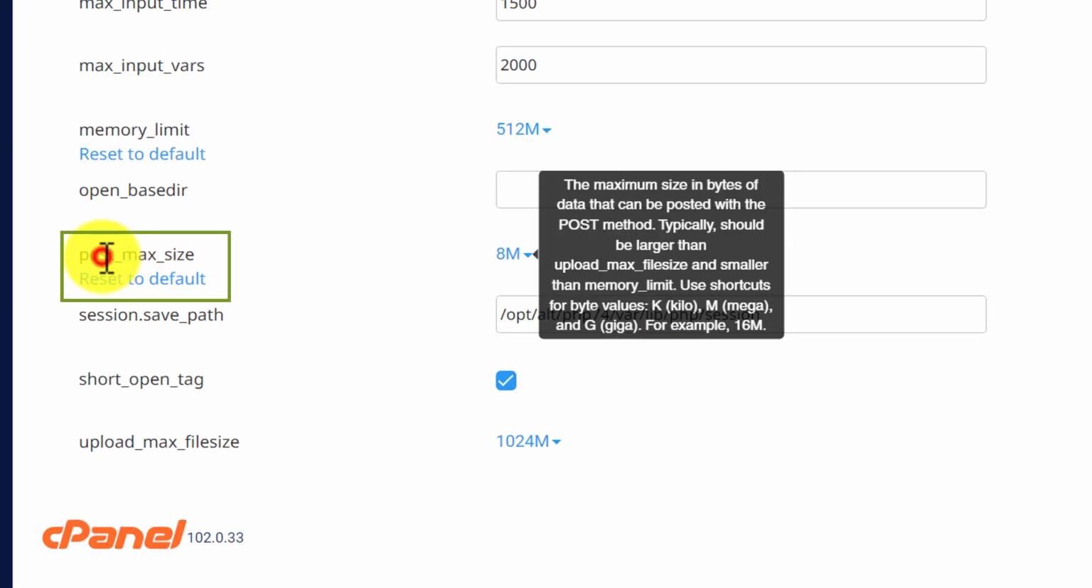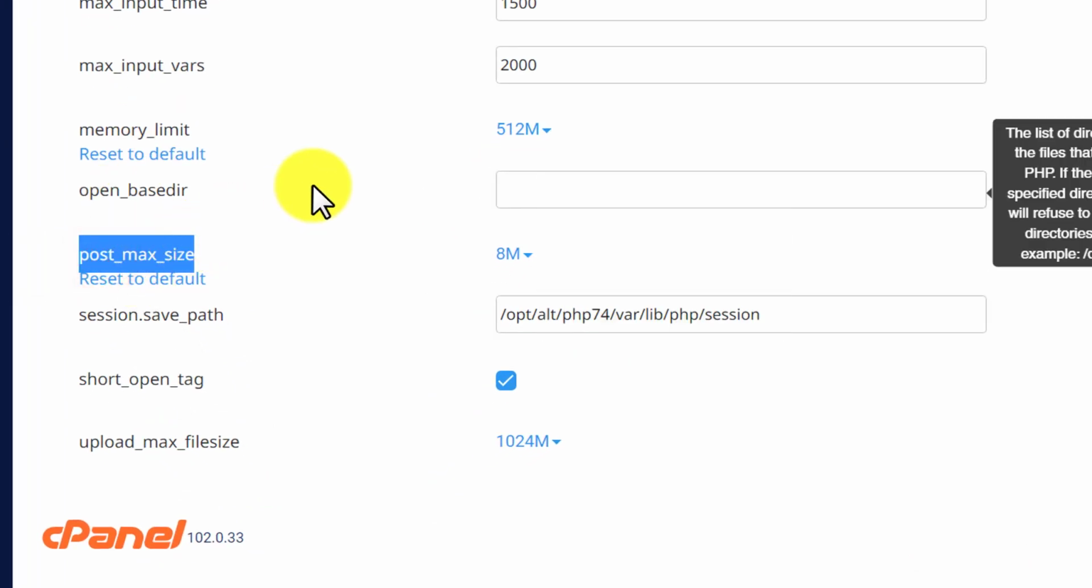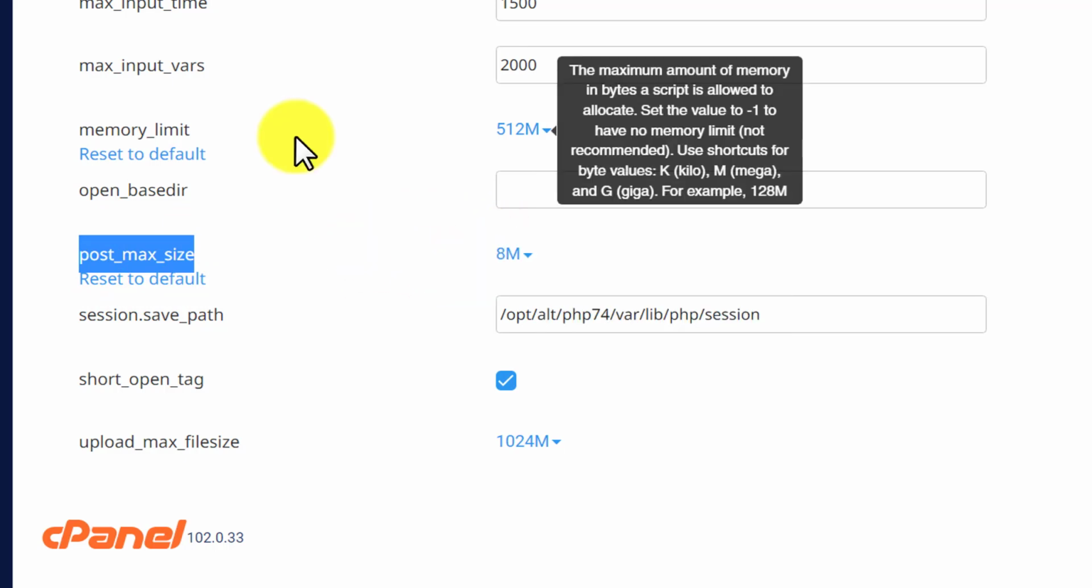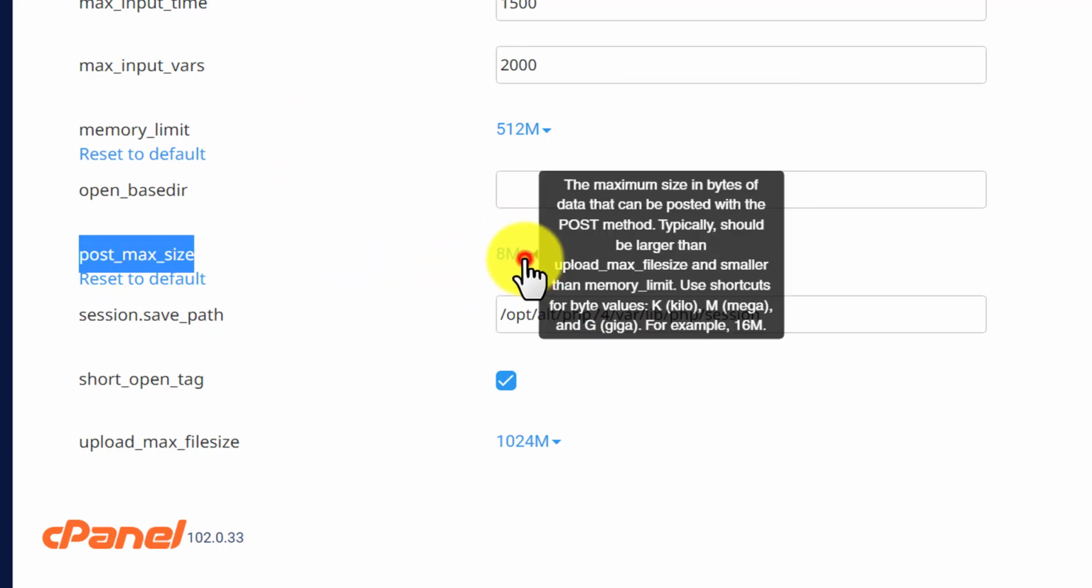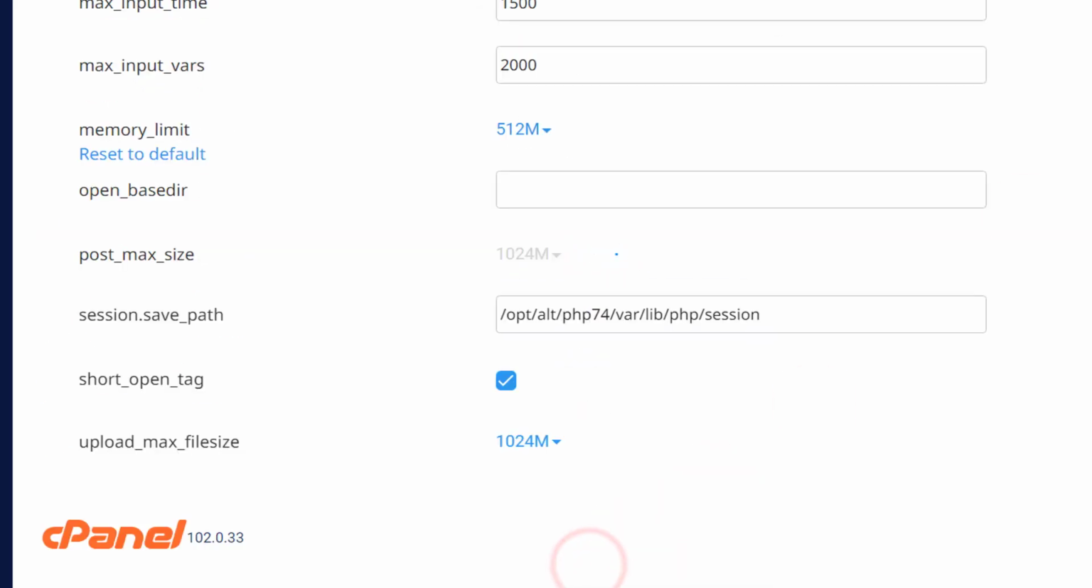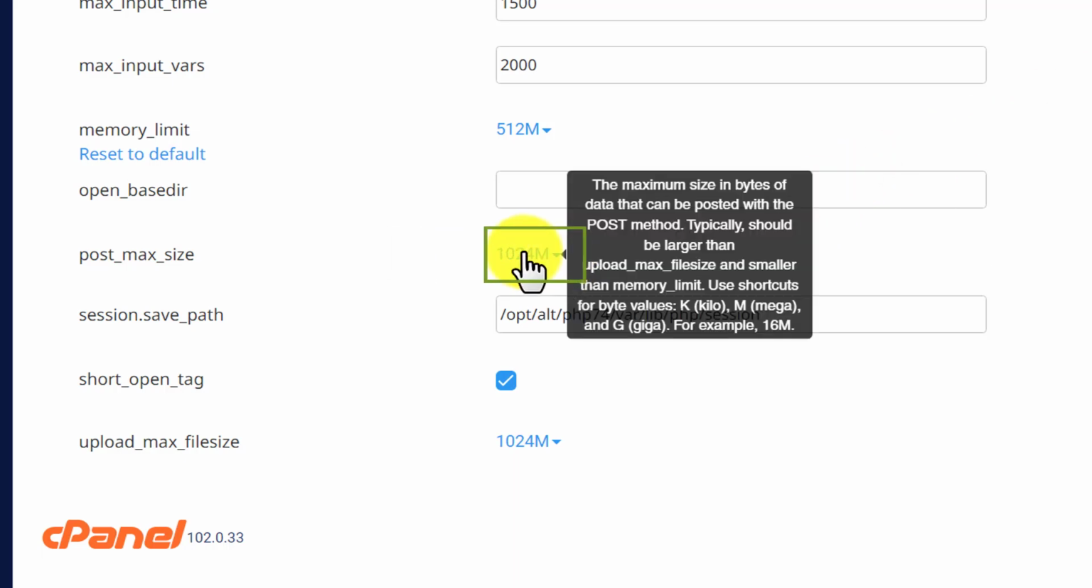And here we will see post max size. As you can see, currently it is set to 8 MB, and now we are going to set it to 1 GB. So we are going to click on this drop down, and from here we are going to select 1 GB. As you can see, 1 GB is selected and updated.